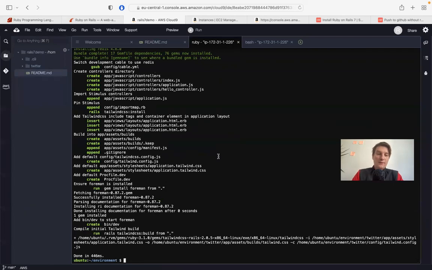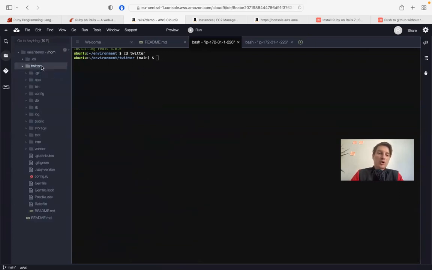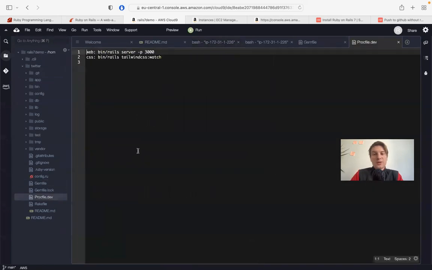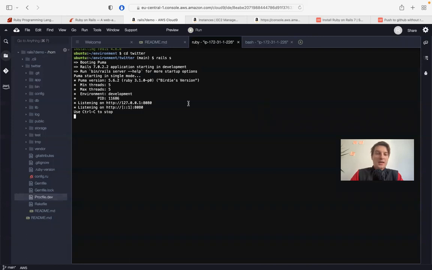Okay, now we've created a new Rails 7 application. We can navigate to it. I will say cd twitter, and we are in the twitter directory. Let's have a look at this new Rails application. We've got a Gemfile. We've got a Procfile.dev to start the server. Anyway, let's try to start the server. I will say rails server and see what happens. Okay, so it has started a server and it is listening to port 8080.